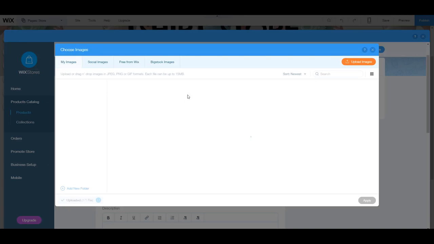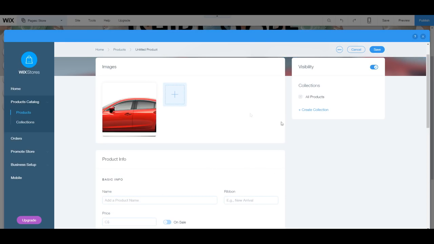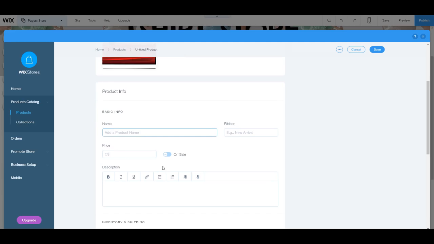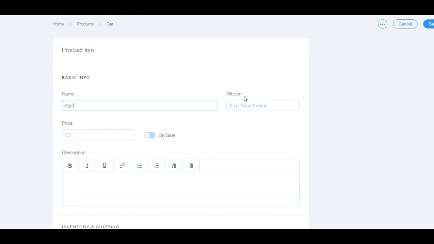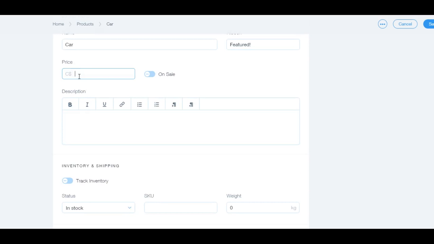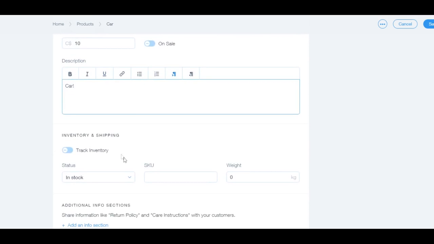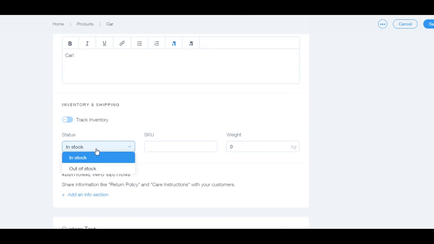So if you want to add a product, you just click on the images and you can select media. So say we are selling a car. This is just an example. We would add our image. We would add a product name. So this could be car. A ribbon is something you want to label your product with. So if it's a new arrival or if it's a featured product or it's on sale or something, you can add a price. You can add a description, and you can track your inventory straight from this little tab.